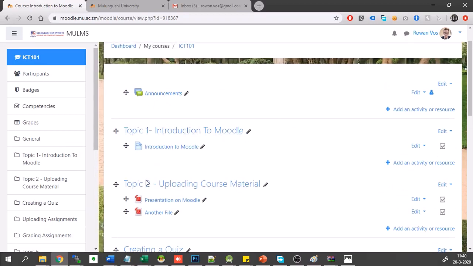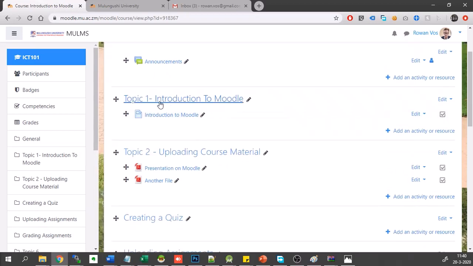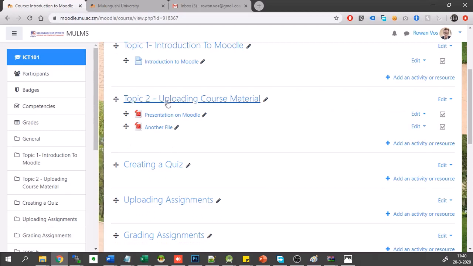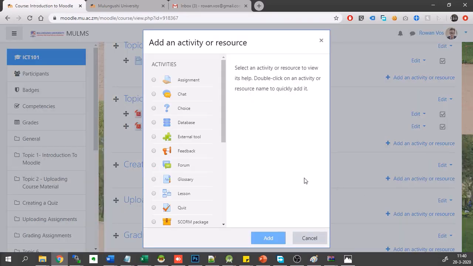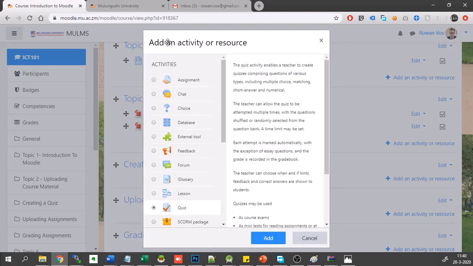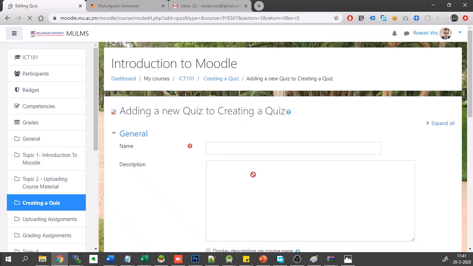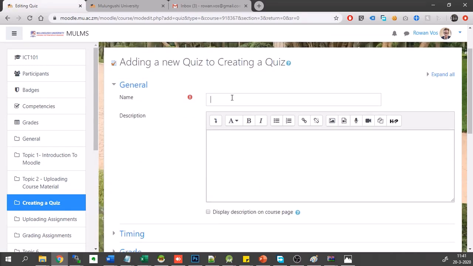As you can see, we have our different topics: 1 where we added the page, 2 where we added the files, and the third one where I'm going to create a quiz. Again, click on Add an Activity or Resource. This time, click on Quiz in the Add an Activity or Resource window. Click on the Add button. Enter the name for the quiz.